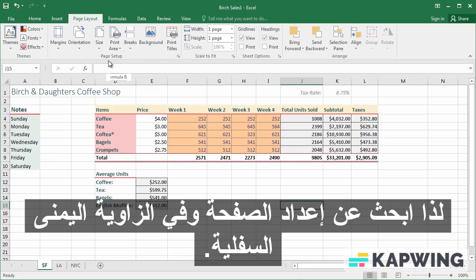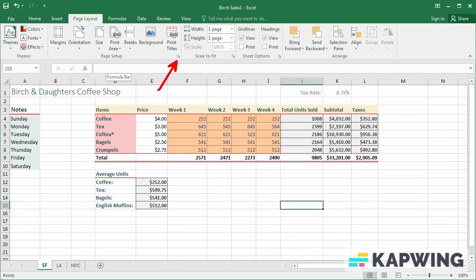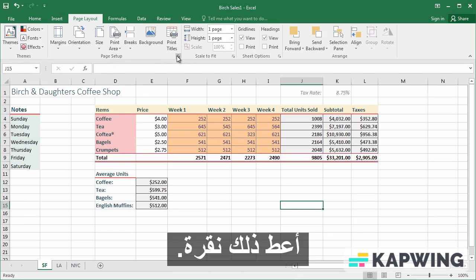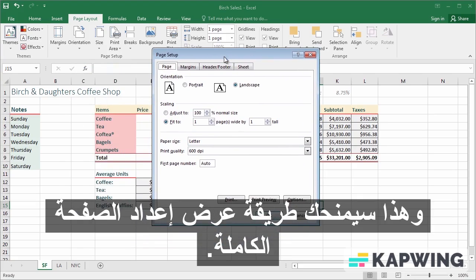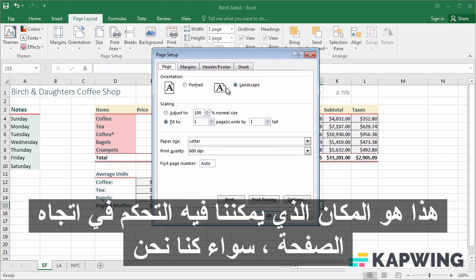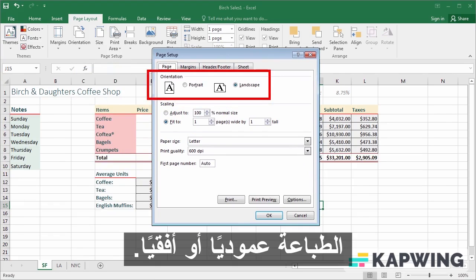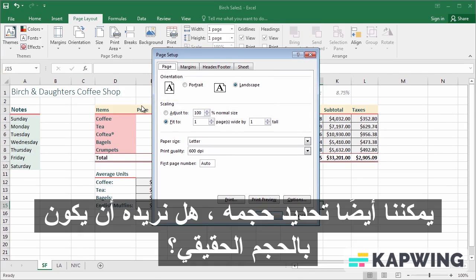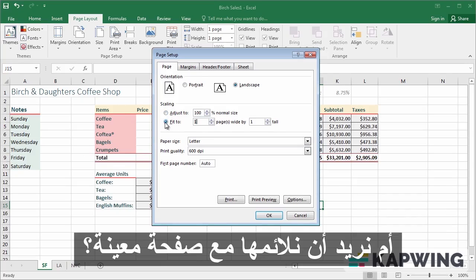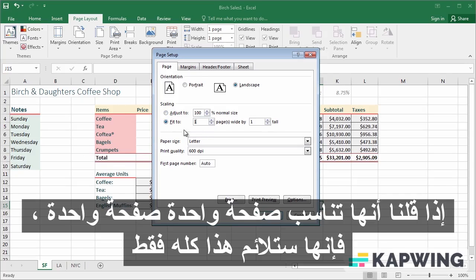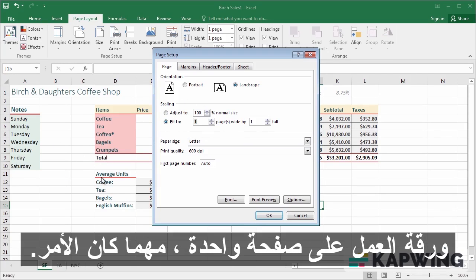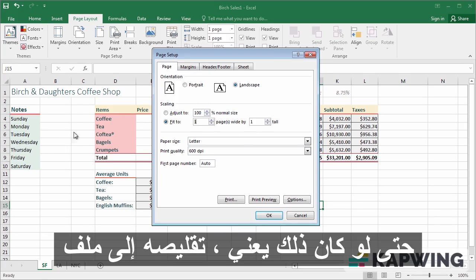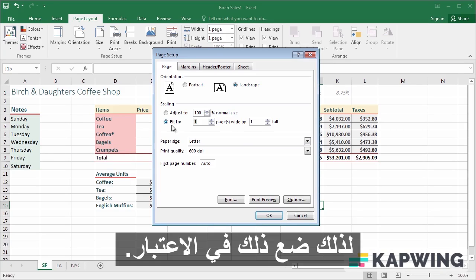So find Page Setup, and on the bottom right corner, you're going to see a little pop-out button. Give that a click. And this is going to give you the full page setup view. This is where we can control the page orientation, whether we're printing in portrait or landscape. We can also dictate how it scales. Do we want it to be real size, or do we want to fit it to a specific page? If we say fit to 1 page by 1 page, it will only fit this entire worksheet onto 1 page, no matter what, even if that means shrinking it down to an unreadable size. So do keep that in mind.